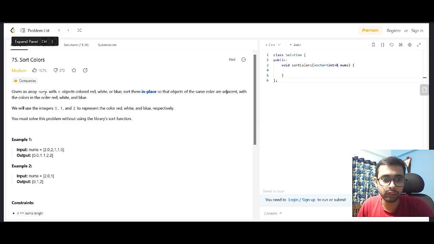So here is the question called Sort Colors. It is given an array of zeros, ones and twos. You might have seen this type of pattern of question beforehand. I will also provide the problem link below. Please refer to it and try to solve it by yourself.